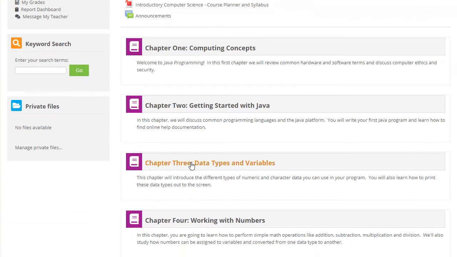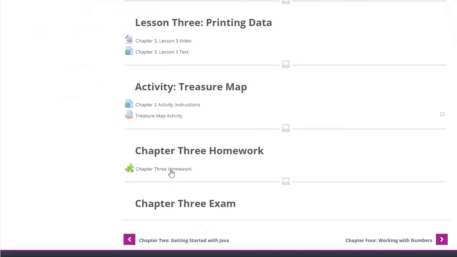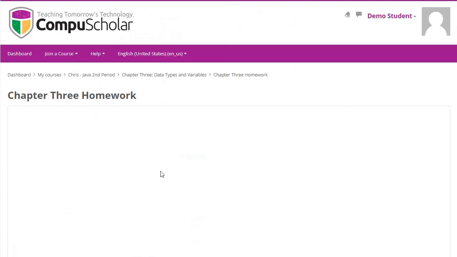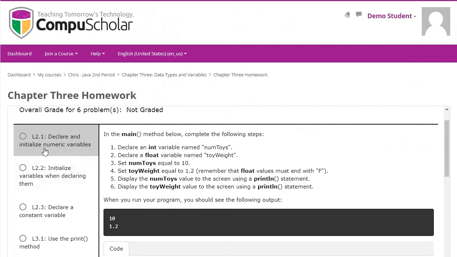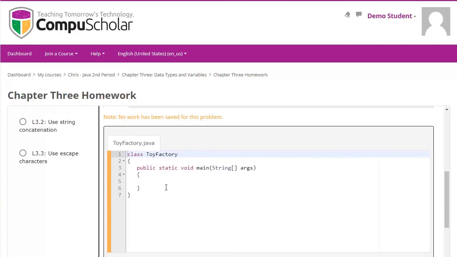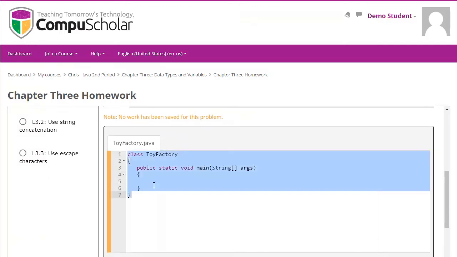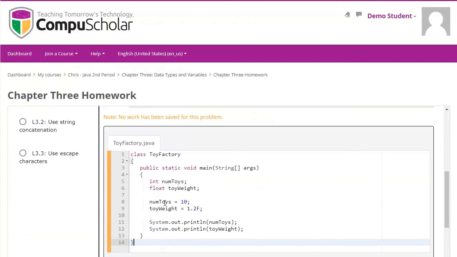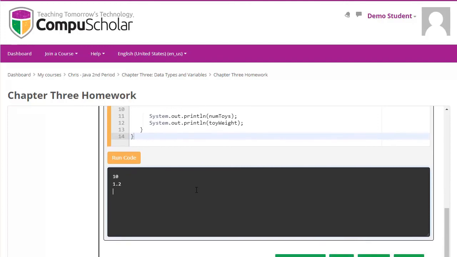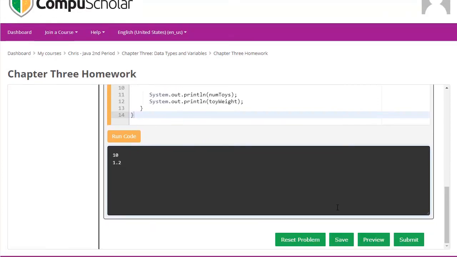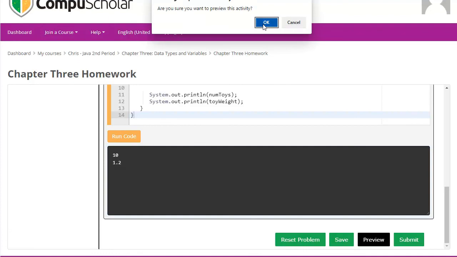All right, as a student, I'll go into that same chapter, click on the same homework link, and now as a student, again, I can look at each one of the problems. Let's just start with this one. I'm going to go ahead and type in super fast. You can run the code as a student. Again, if you want to start over with a fresh set of starting code, you can do that. You can save your work. You can preview it. So let's preview.